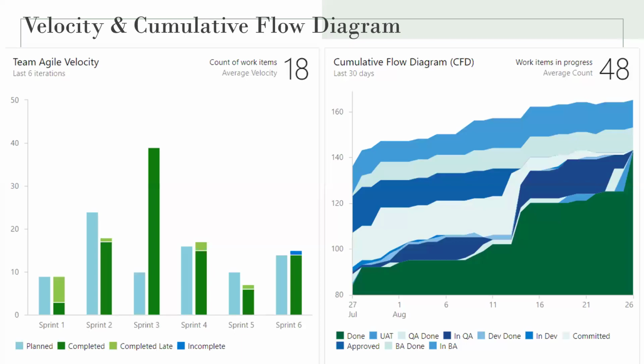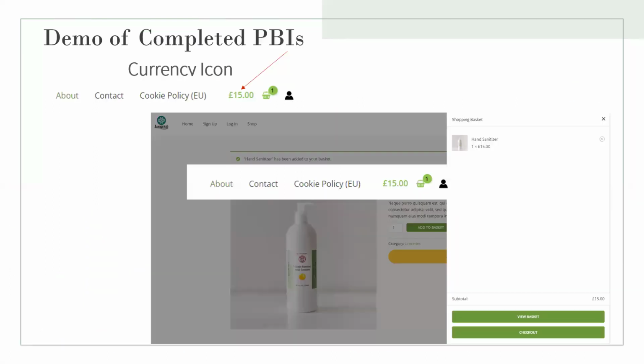We had an average velocity of 18 over the last sprint iterations, indicating a stable and consistent pace of work. The cumulative flow diagram shows that we have 48 items as work in progress. Then we go ahead to look at the demo of the completed PBIs.